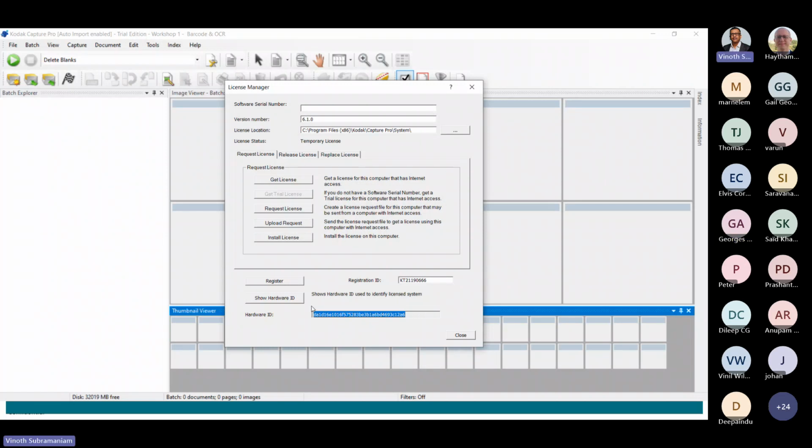Okay, cool. So this is the matter of licensing. If the customer wants to release the licenses, for example to change the PC, they just have to open the KCP license and click release license. It's that easy.